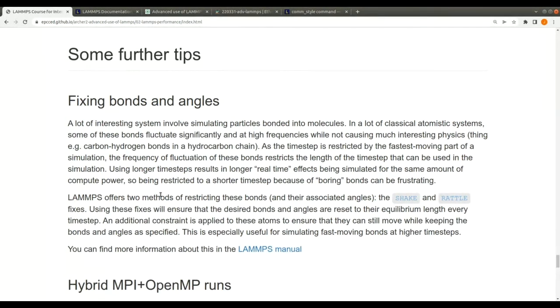So a number of the bonds that we've got, I've termed them boring bonds. Especially CH bonds, if you've got large hydrocarbons, definitely fall in the boring category. They don't really do anything for the physics that you're trying to simulate, but they fluctuate so fast that they effectively end up determining the time step at which you can run.